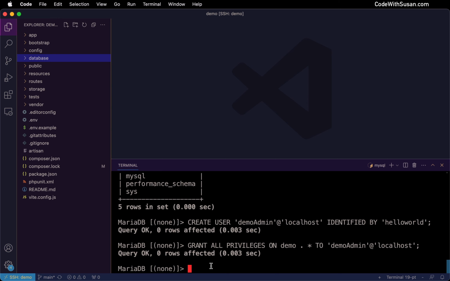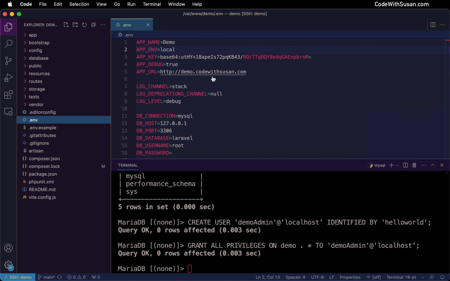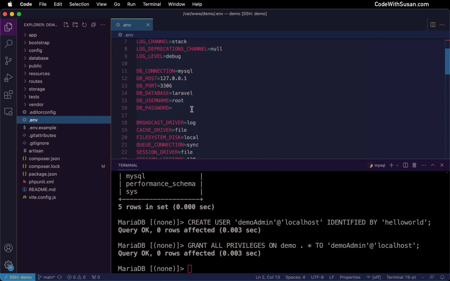So now what we want to do is turn our attention to our application and configure it to connect to this database as this user that we just created. And the way we're going to do that is via our environment file. So I'm going to open that up, and I want to look for my database related settings. For the DB connection, you could leave it as the default MySQL. This is true even if you're using MariaDB. We're using the underlying MySQL driver for this connection.